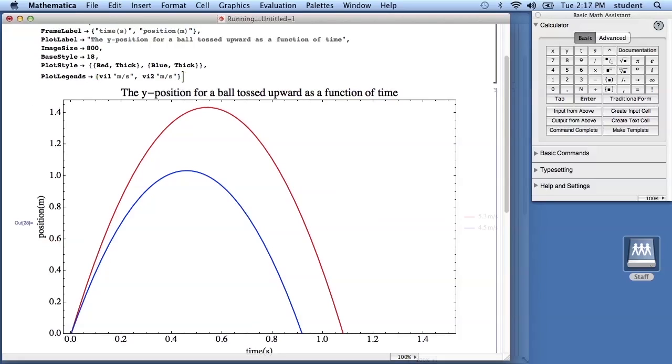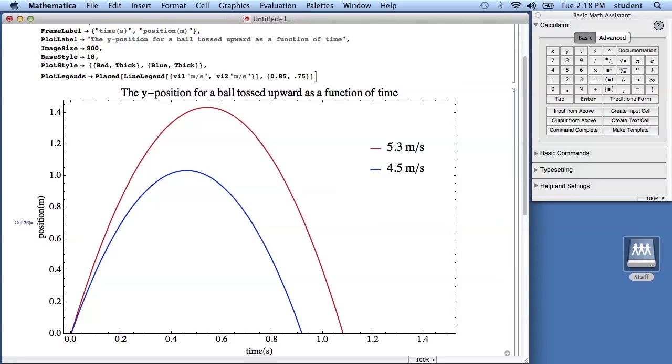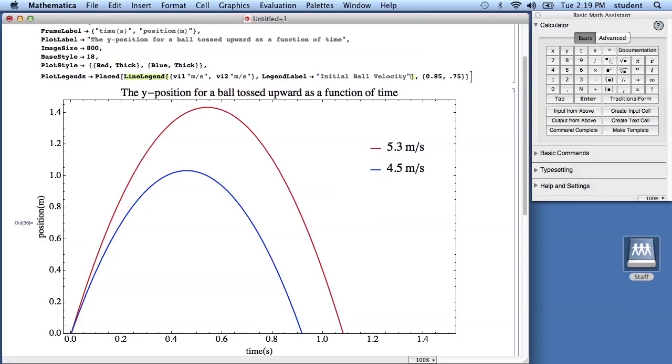Now I need to add a legend. The plot legends command adds a legend by default off to the right-hand side. I can use variables and units, and I'd like to move it inside the graph. To do that, I use the placed and line legend commands. The two numbers in placed are 85% to the right and 75% to the top. Finally, I can add a legend label, initial ball velocity, and I have axes, frame, legend, and everything I need to indicate a clear graph of models.